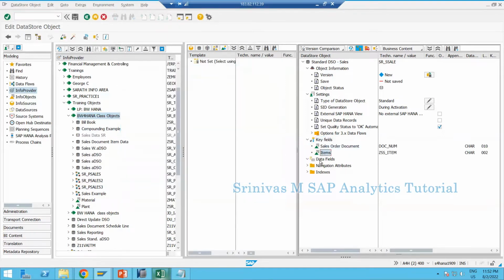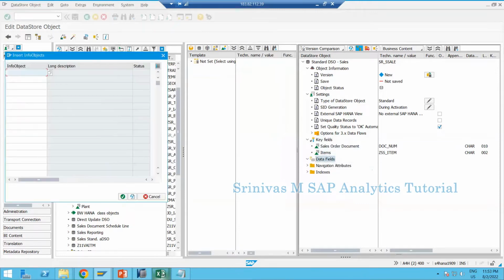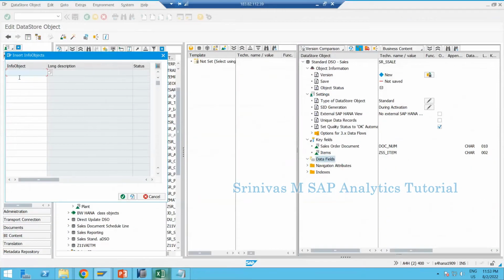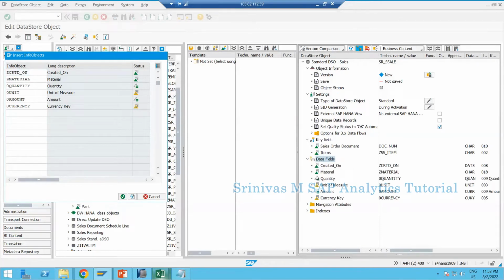Now similarly, go to the data field section, info object direct input, and take all the other fields which are non-key fields, and paste them here. Click on the refresh button. You see everything was populated here. Now click on the OK button. Now all these fields will be added here.